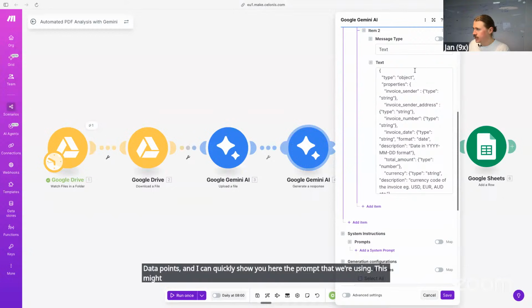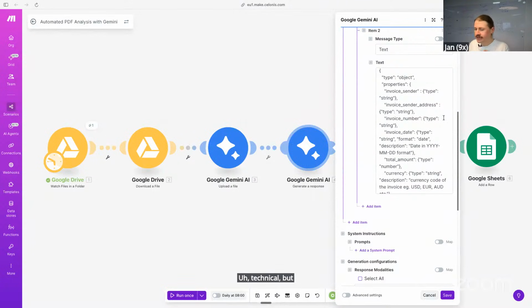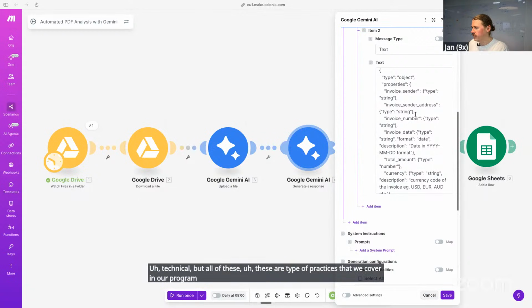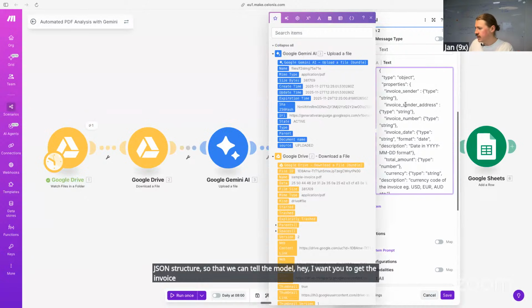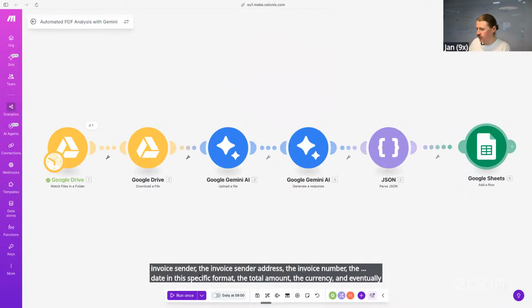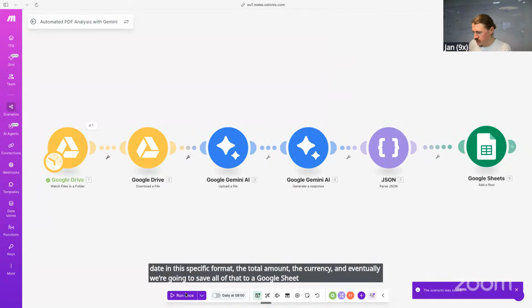This might look a little bit technical, but all of these are types of practices that we cover in our program of how to prompt for structured output. So this is a JSON structure so that we can tell the model, hey, I want you to get the invoice sender address, the invoice number, the invoice date in this specific format, the total amount, the currency, and eventually we're going to save all of that to a Google Sheet. So let me just run this one.